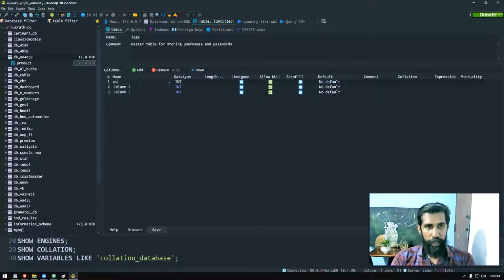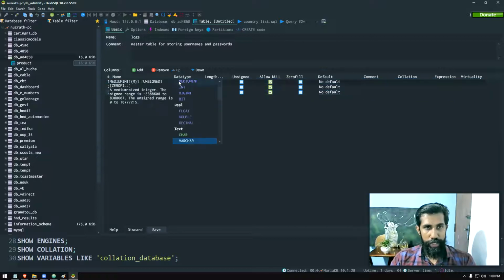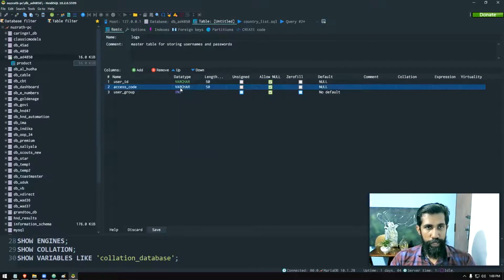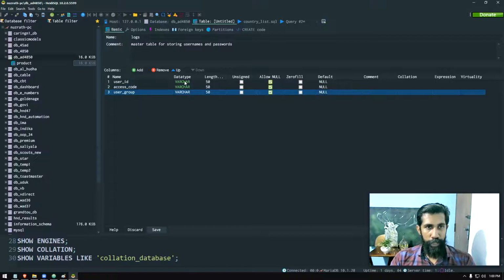First column is going to be user underscore ID. I'm sorry that screen cannot be, the font cannot be increased. Then I can use access code. Finally, I'm going to say user underscore group. Data types, I need to change. This one going to be Varchar. Access code Varchar. User group Varchar. User ID, I can go up to 100. Password also will go 100. User group maybe 20. Right? That is enough. And user ID is going to be my primary key.